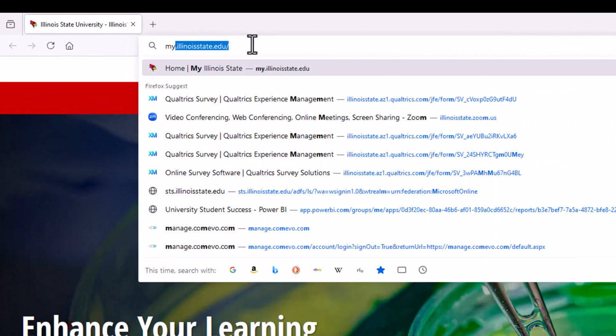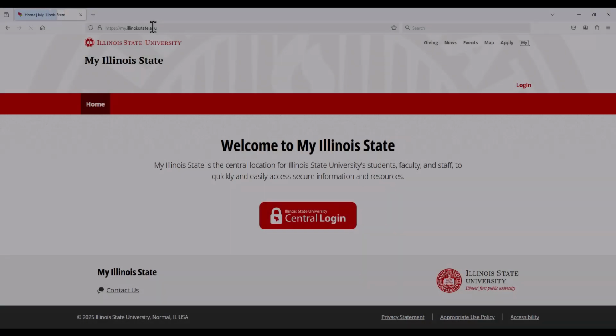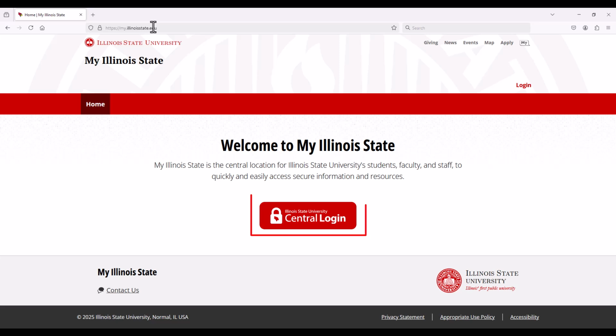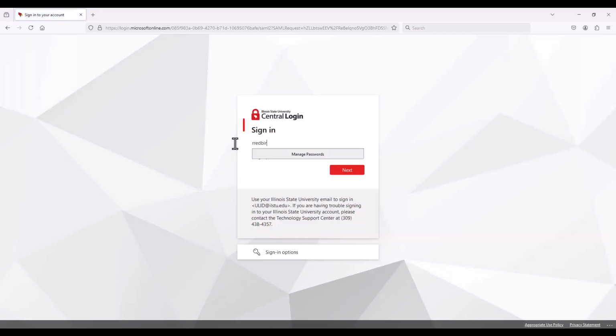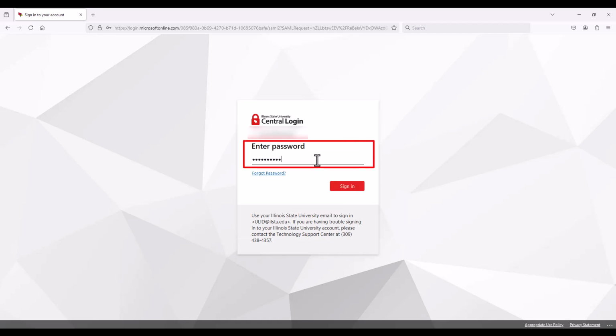Navigate to my.illinoisstate.edu. Then click the button that says Central Login. Enter your ILSTU email address in the Sign In field. Then click the Next button. Enter your password into the Enter Password field, then click the Sign In button.